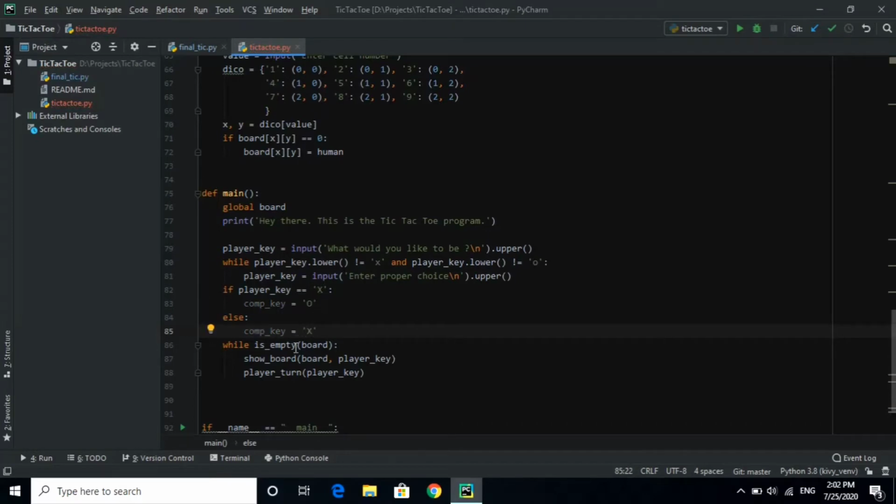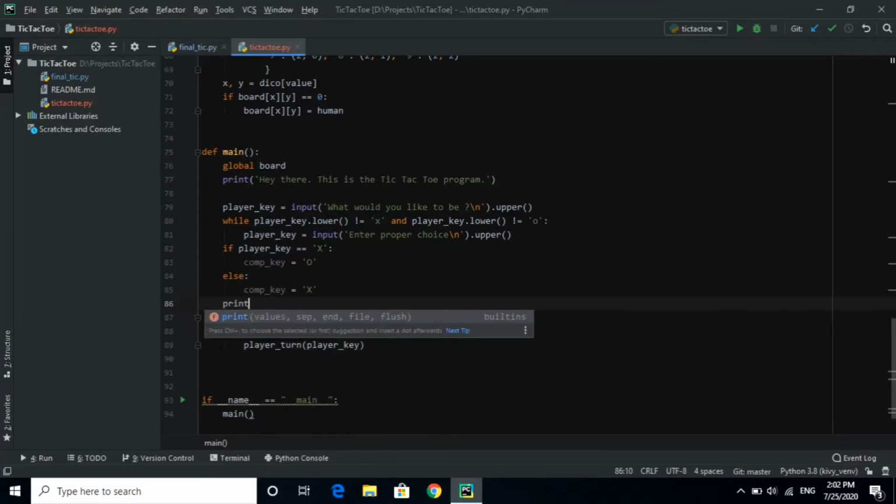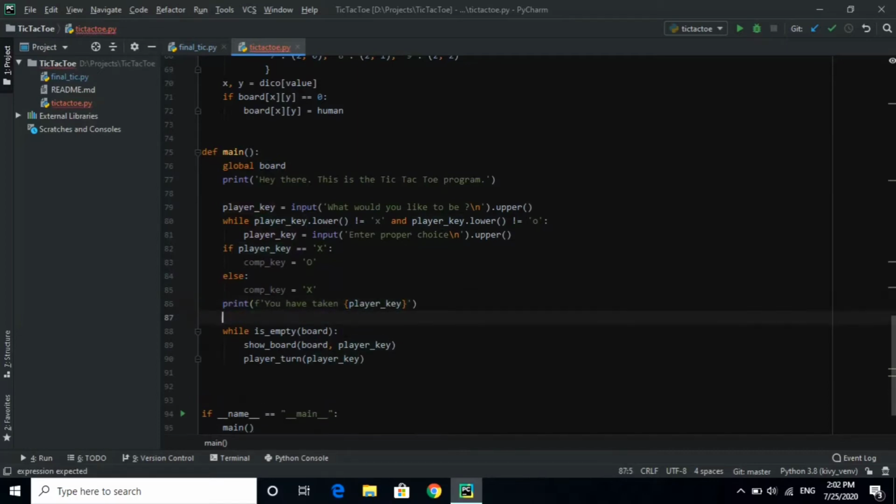That's how it works. If you take X, it gets O, vice versa. And now what we need to do is add a couple of statements here that just say, hey, print "You have taken", and let's make it a formatted string, and we can say you have taken player key, and then say F again for formatted string, and computer gets the comp key, and that's it. That's the main logic for implementing asking the user what it'll take, and the computer getting the other thing.